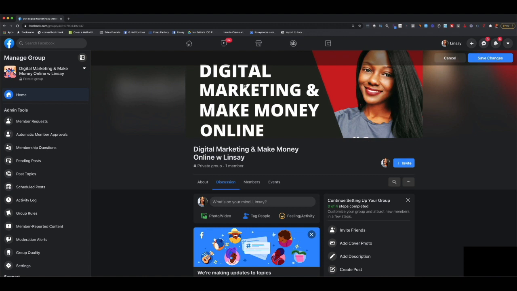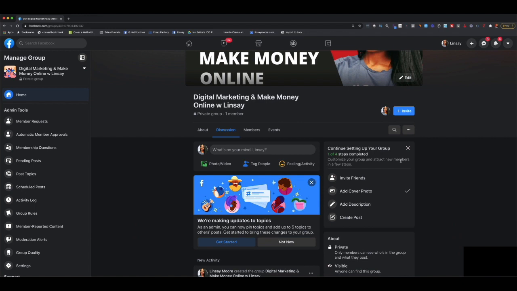And you can do this again in Canva, and you can adjust the measurements a little bit, but that's where you want to start off. So now we have our group picture here. I'm going to click Save Changes. And also, as you can see here, they have a little checklist for you to follow.